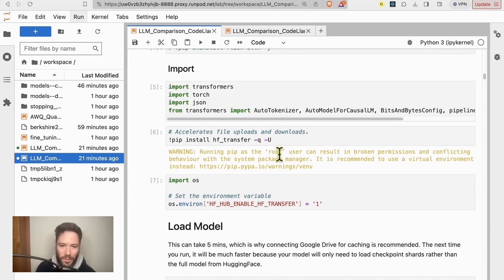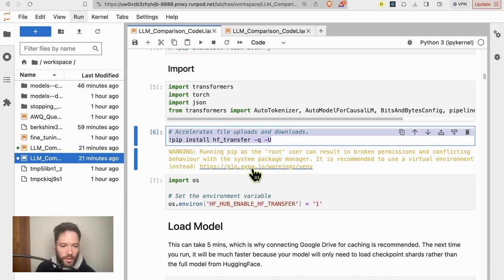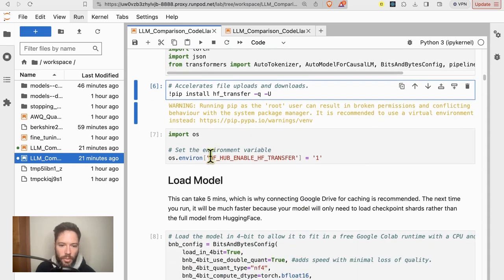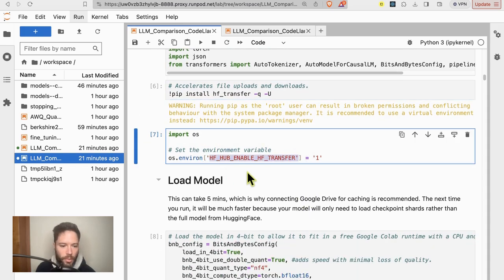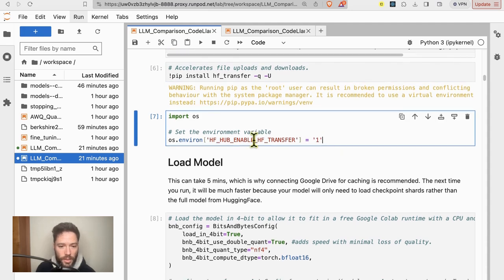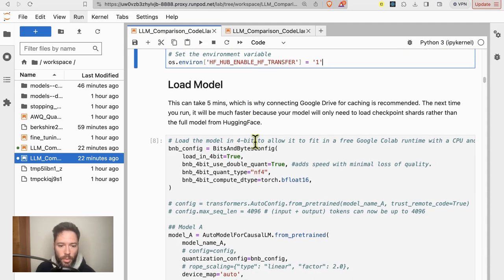Now I want to show you this one little trick that I've discovered recently, which is to pip install hf_transfer and then set an environment variable, HF_HUB_ENABLE_HF_TRANSFER. And this really speeds up downloading your weights and also uploading them again to the Hub.